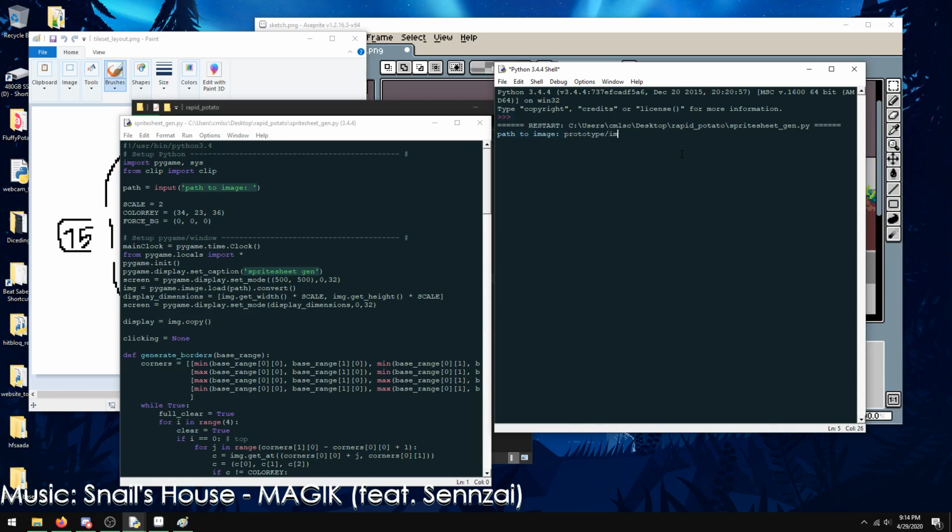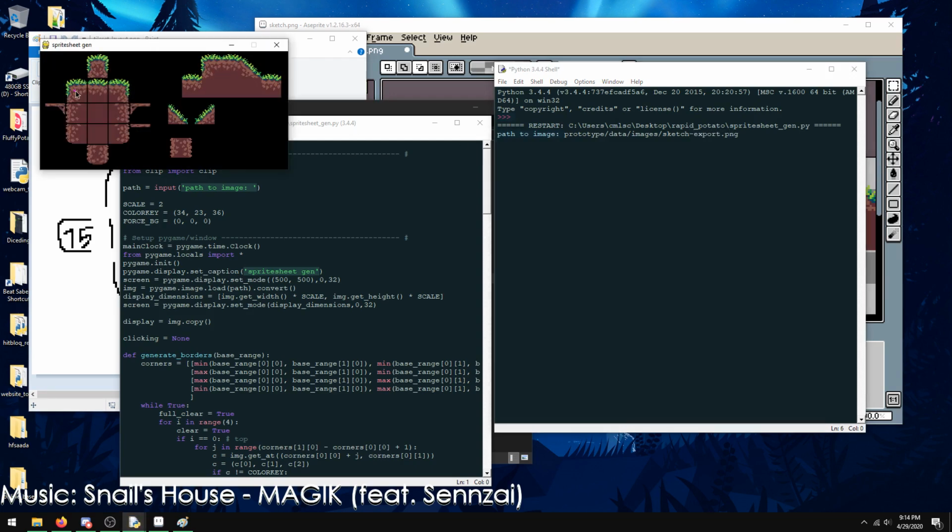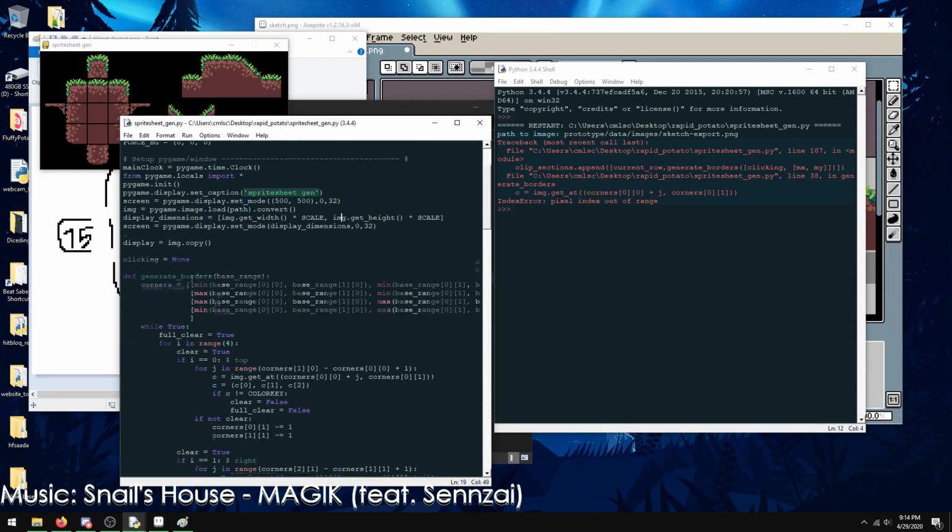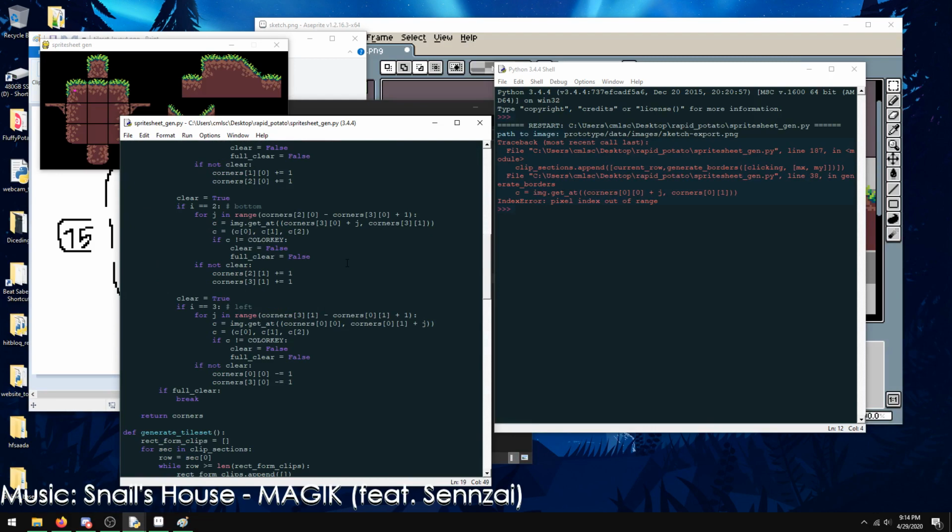Prototype, data, images, sketch, export.png. Tell me what this error is. So, pixel index out of range. I deleted a line. Was there something on that line?